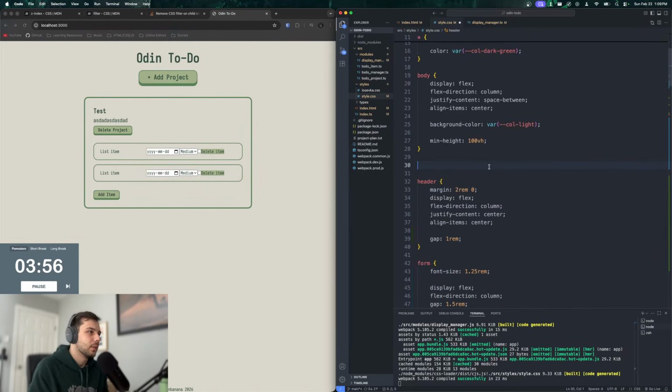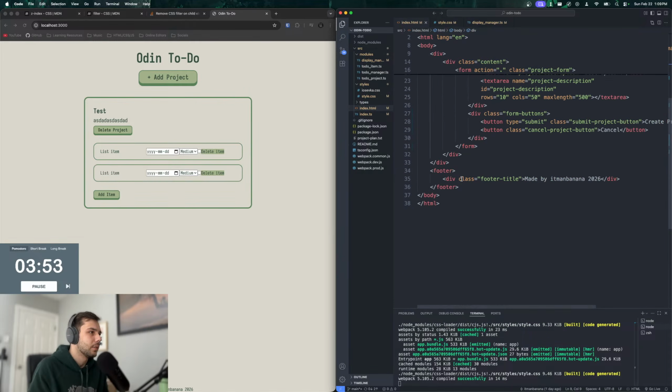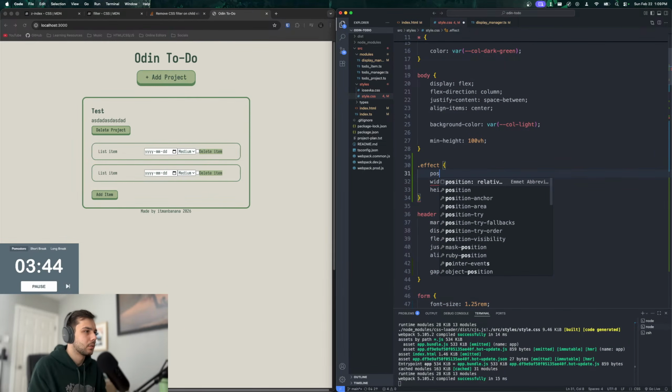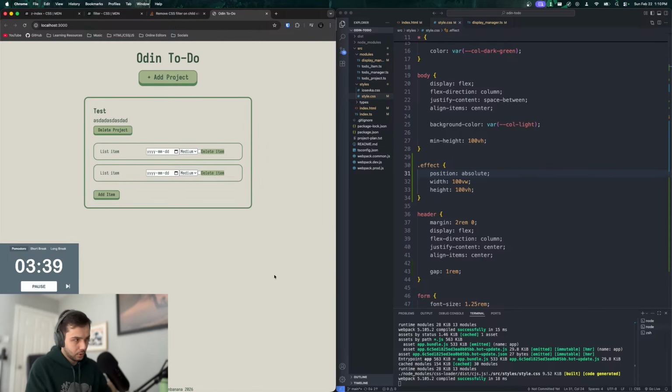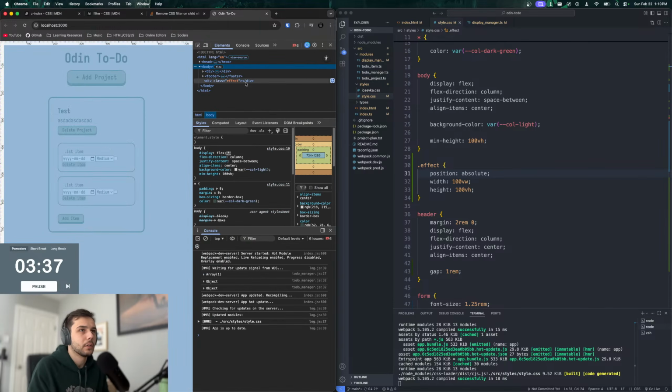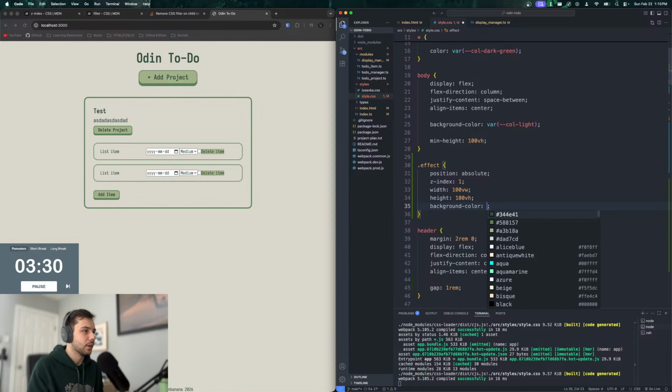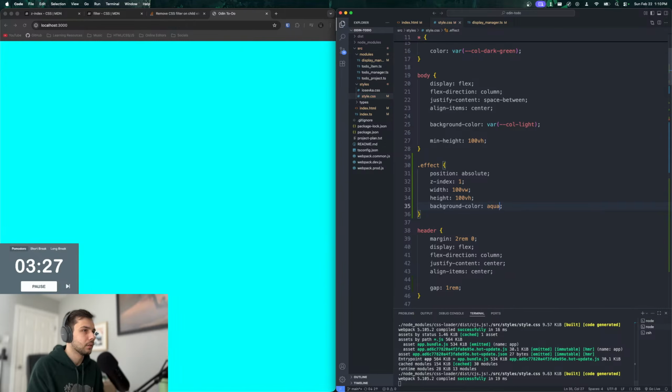I could also, yeah, you know what, actually, let's see. If I do position absolute, this should cover everything, right? Yes, okay. Z index is 1. And if we do a background of anything. Yeah, okay, now it covers it.